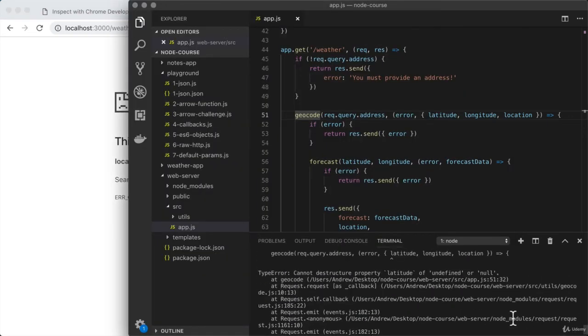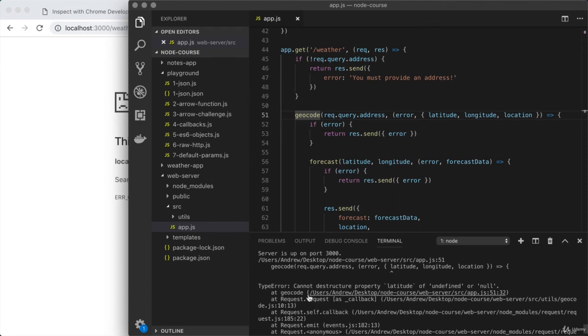If we go ahead and scroll up, what do we get? We got an error that we've seen before. Cannot destructure property latitude of undefined. So in this case, the geocode callback gets executed. We pass in a value for error, and we don't pass in a value for the success data since it was not a success. We could not find a match. Error is provided in that case. Now, the problem here is that we're still trying to destructure this object.